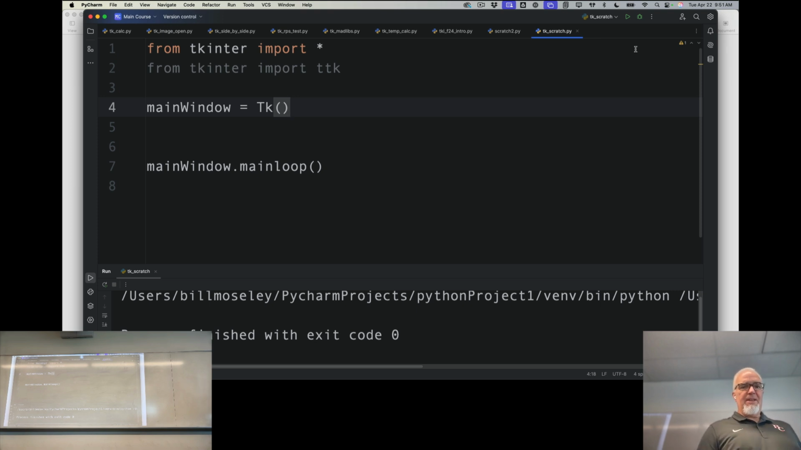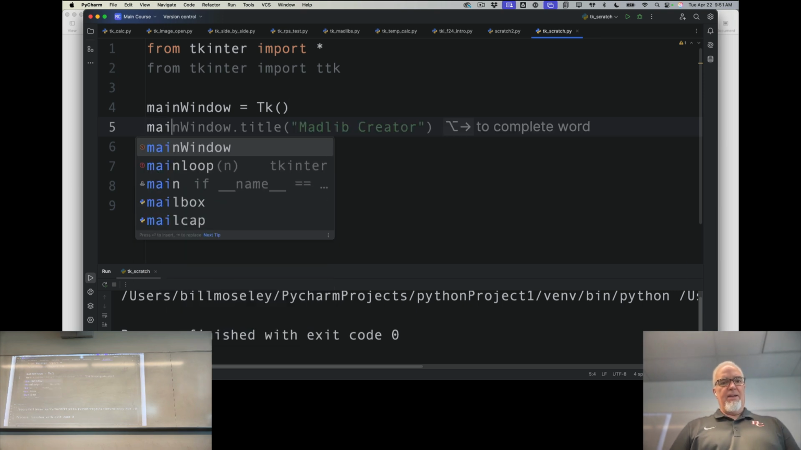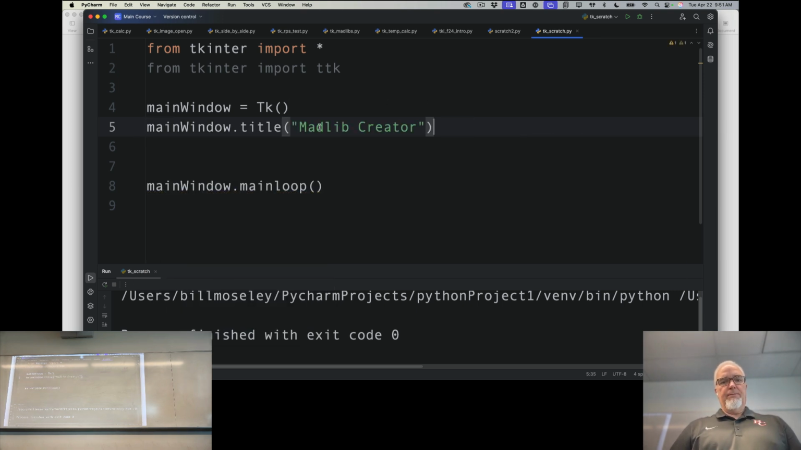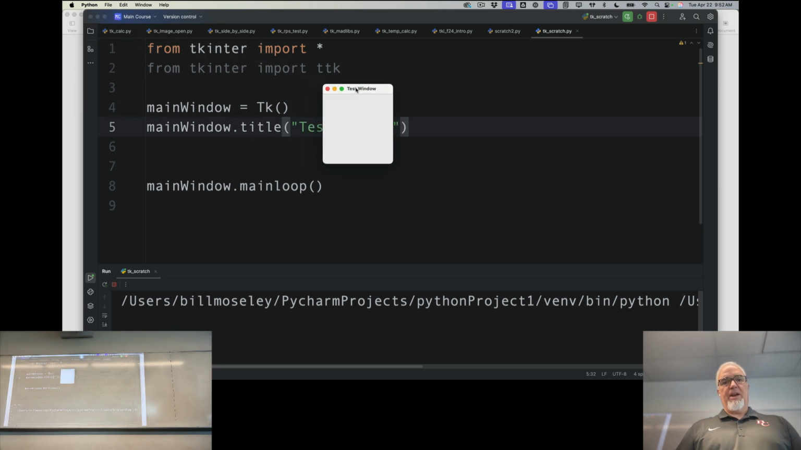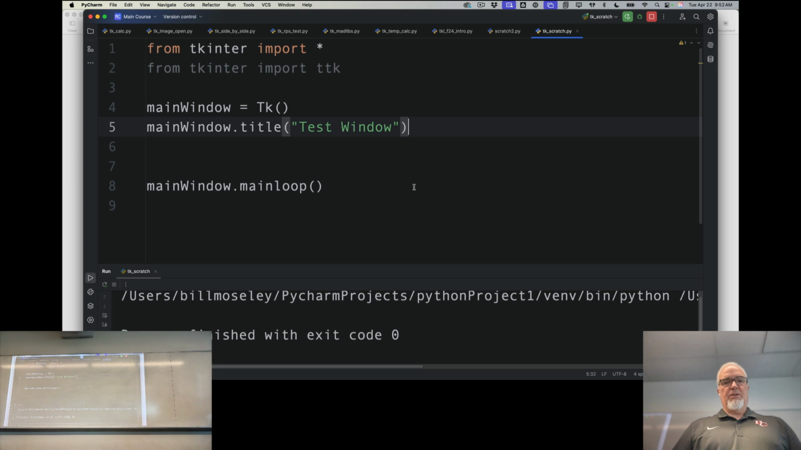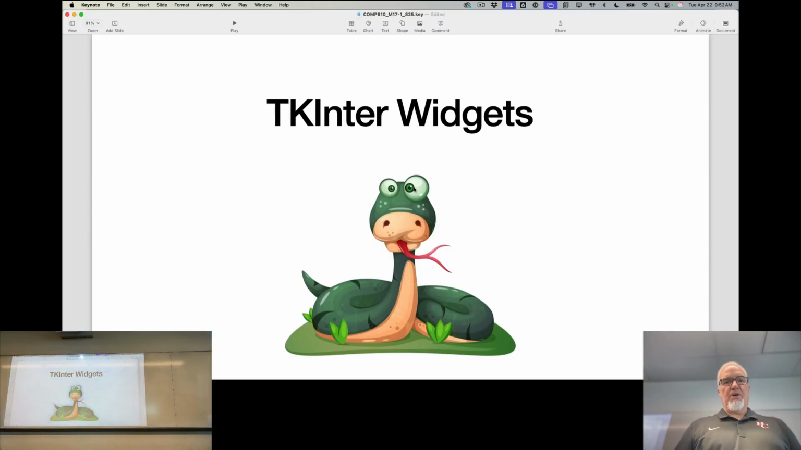So this is the window that we use. And I can say main window title, let's see, test window. There we go. And so if I change the window title, you can see here that changes the title of the window up here. So pretty easy so far. So inside this window, we are going to put all of these widgets.